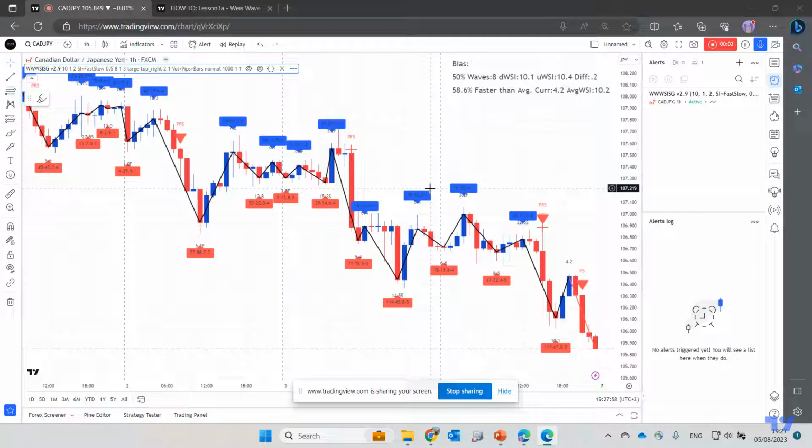Okay, let's continue where we left off. We are on lesson 3. We finished lesson 3A with explaining Weis Wave with speed index signals parameters. And now I will add the second indicator, which is Weis wave types.